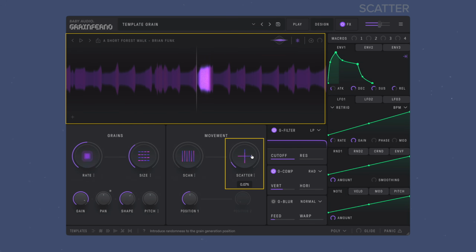Scatter adds randomness to the position of the grains. Instead of creating all grains at the same position, they're now scattered more or less widely.